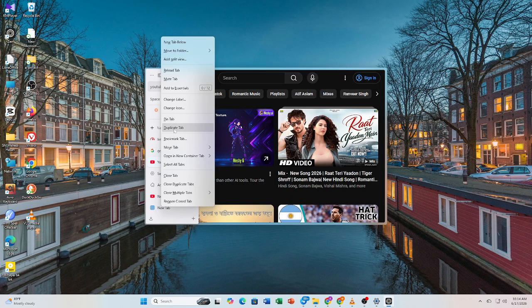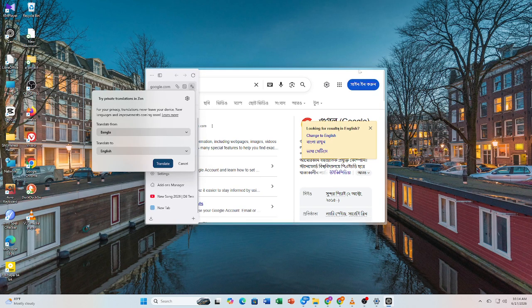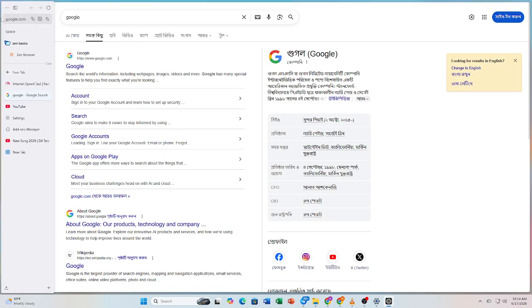Now adjust any additional tab settings such as compact mode, tab grouping, or auto-hide sidebar if available. Next, open multiple tabs to test how the vertical layout works in real browsing situations.